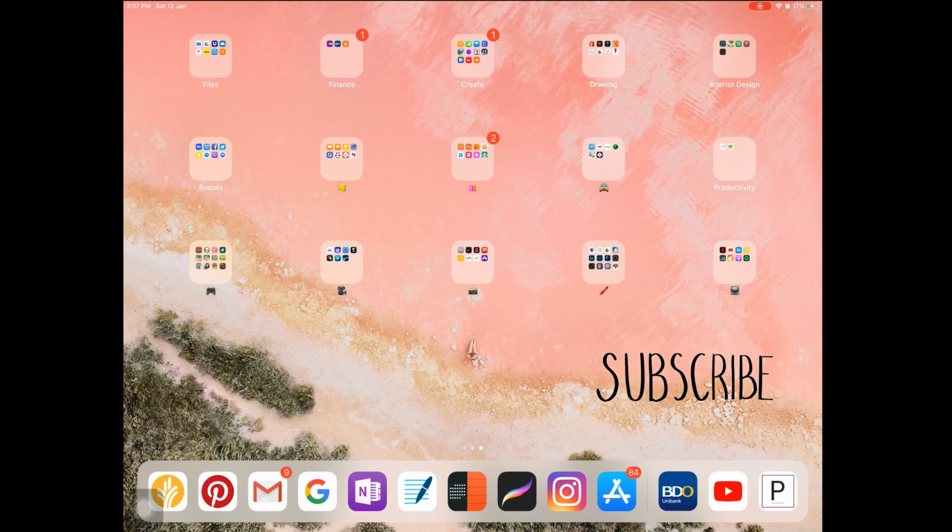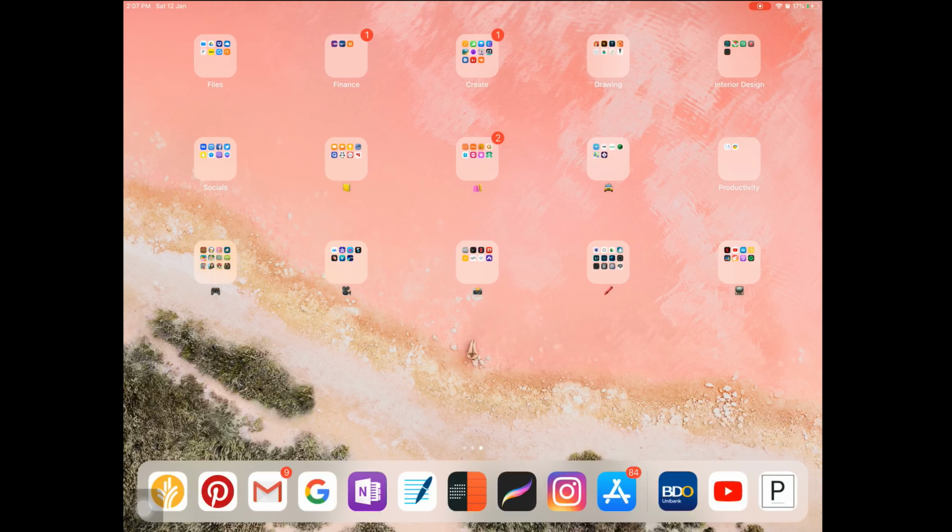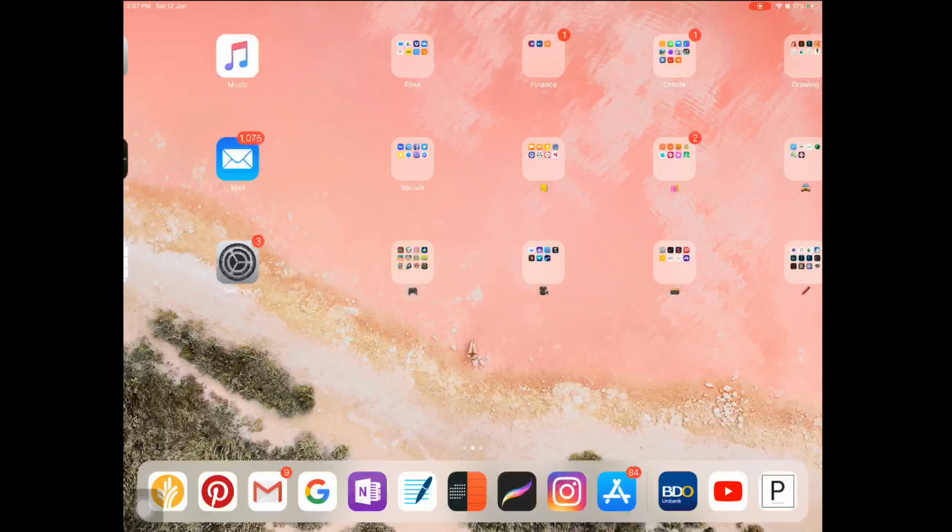My home screen is a default wallpaper here on my iPad. I haven't actually changed it yet just because I like the shades of pink. And at the same time, it doesn't make my home screen look messy.